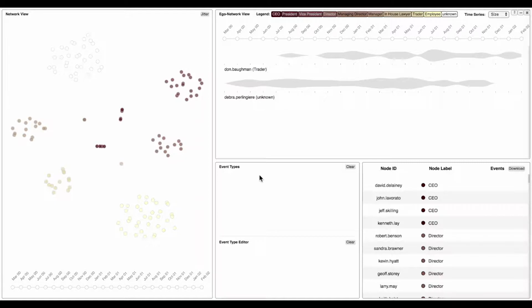Finally, let us dive into more complicated evolution patterns. I'm interested in knowing the communication patterns in Enron. Who are those who communicate a lot with the executives, such as CEOs, presidents, and vice presidents, and who are those who communicate a lot with the low-level employees, such as traders and employees.